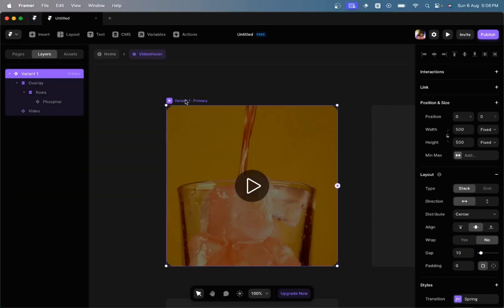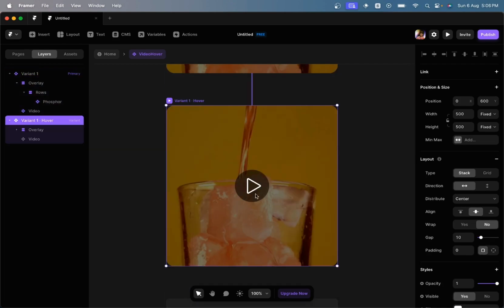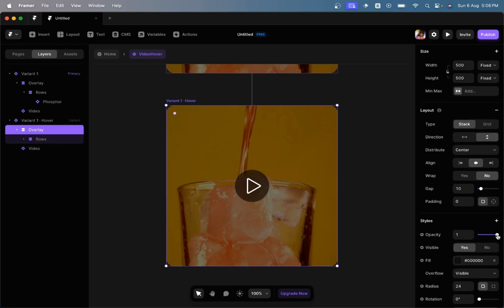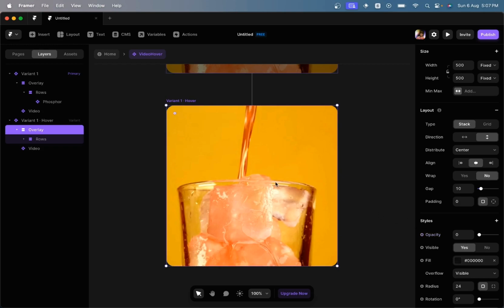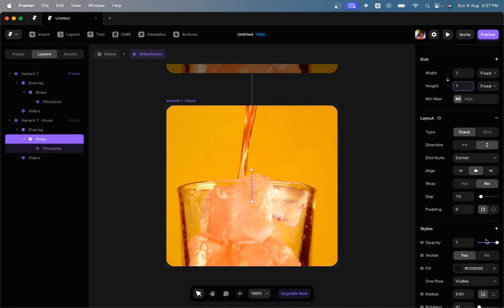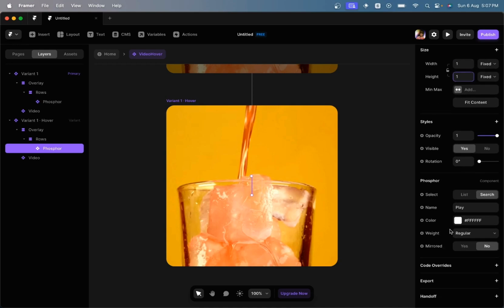After doing all of this, what we are going to do is select the video component that we have just created, and then we are going to add a hover state. Once we do that, select the overlay layer, scroll down and reduce the opacity to 0 right here. Now select the play button icon and the overlay. Reduce the width to around 1 and height as 1 as well, and reduce the opacity to 0, and do the same for the icon as well right here.